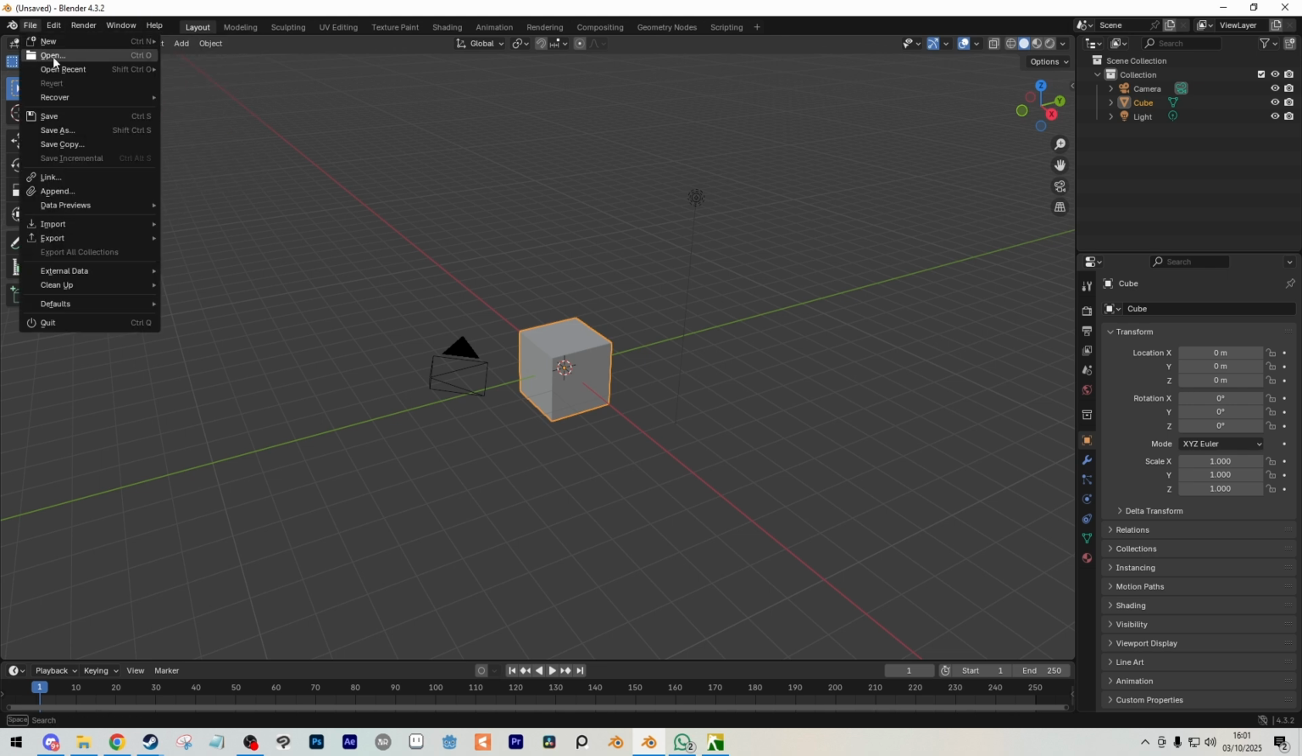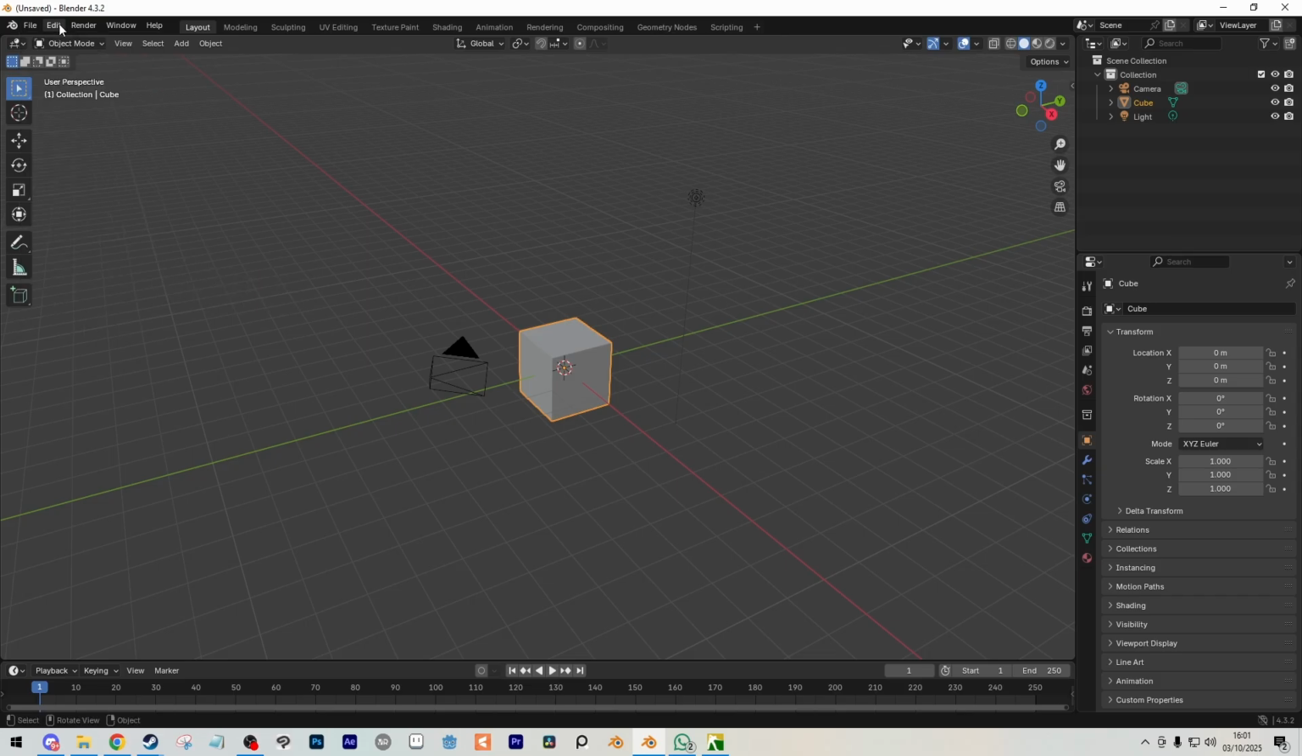So what the file does, it just opens and saves your file basically, and that's pretty much all you need to know. Sometimes, if you want to send external data, you need to pack all your resources into one. And if your Blender's getting clogged up, you might need to clean up your Blender by using some of this. On the edit, this is your undo and stuff, and your menu search function.